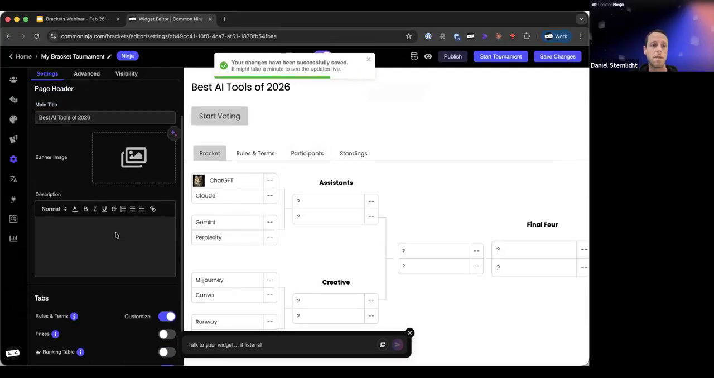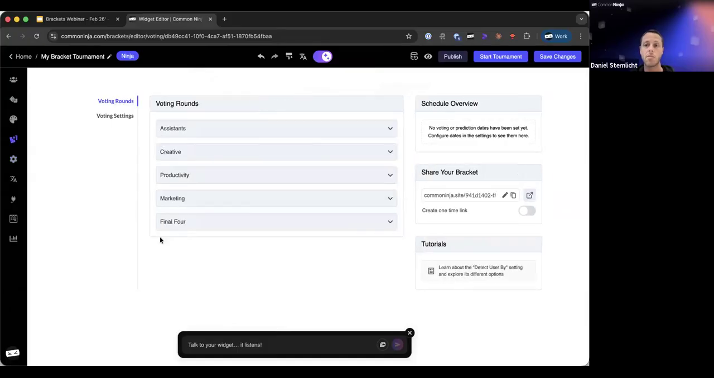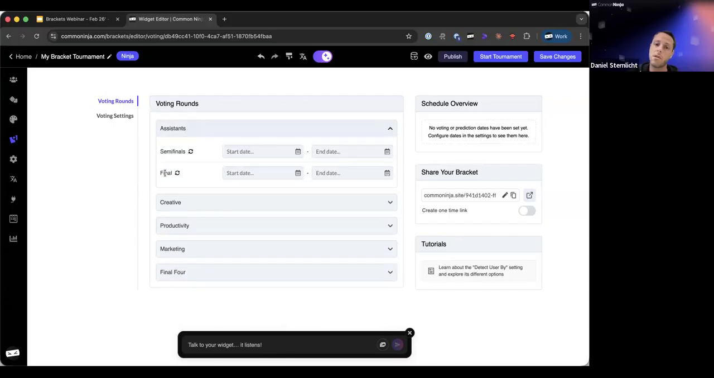The next thing I want to do is actually set up voting. This is the most important phase. As you can see, I have voting rounds. Each round represents a date range that starts and ends, and in these dates, my site visitors and users will be able to vote for their favorite participant. So here's how to set it up. Each group will have its own rounds, and each round will have its own start date and end date.